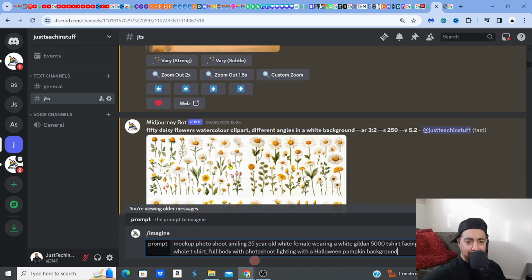I wrote mock-up photo shoot, smiling 25-year-old white female wearing a white Gildan 5000 t-shirt facing the camera. Now, you can obviously adjust it, what kind of person you want to wear it. So where I've got the actual details of the age, ethnicity, that stuff can change as well. And I think it's good to get various different types, ethnicities, ages. That also helps. But obviously think about what your market is, who's buying it, right?